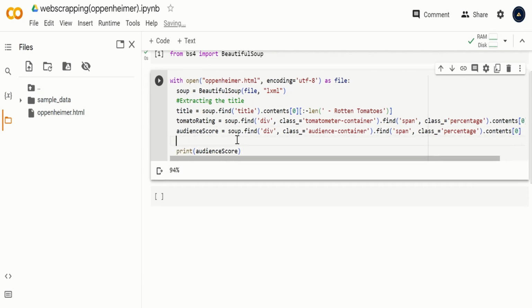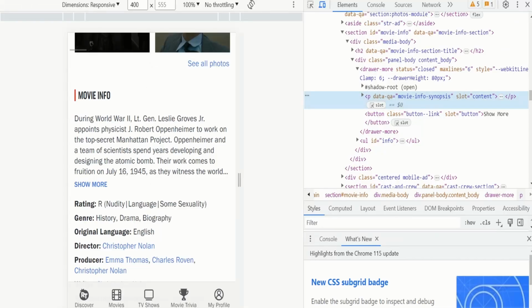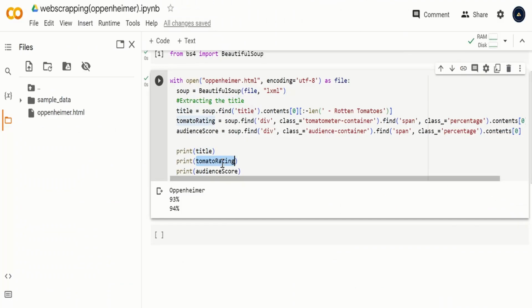And so there we have it. We have taken the title of this movie, Oppenheimer, and then we have taken the tomato rating and the audience score, and they're all there. So whatever you do with that information is completely up to you, but that is how you can do simple web scraping of a movie from a website.